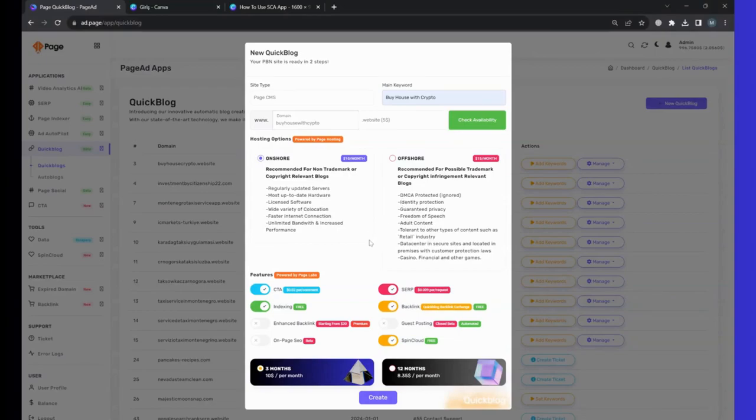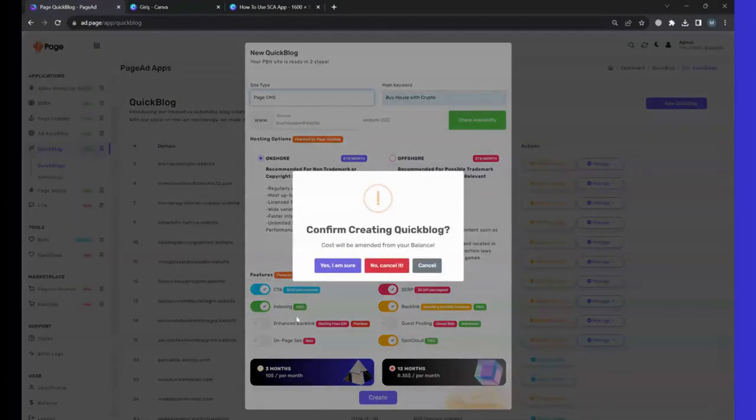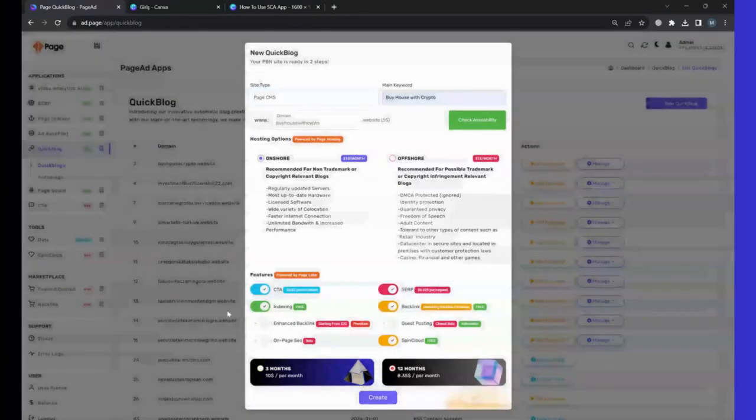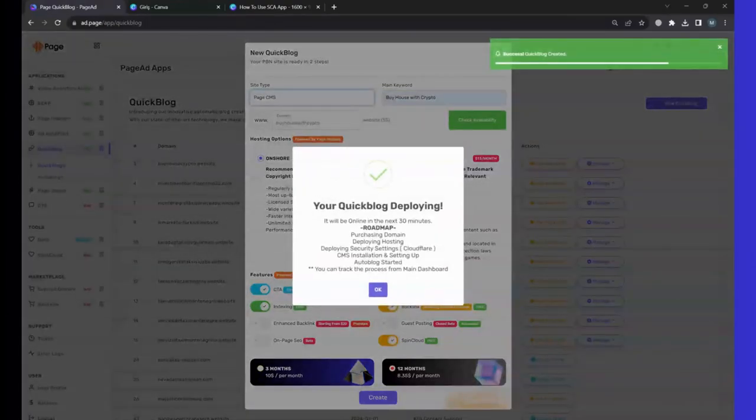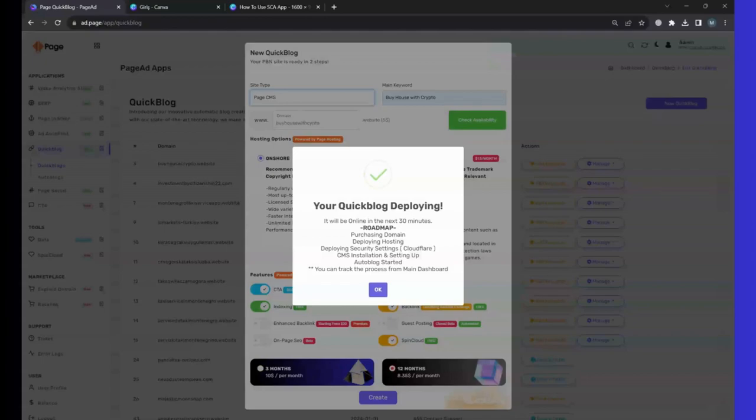And the last stage asks us for the time period, how many months you want to buy this QuickBlog. Say I'm going to use it for, let's say, 12 months, right? And when I hit create, it gives us the time frame that is going to be used, and it will give us the actual roadmap. So let's check out the roadmap.